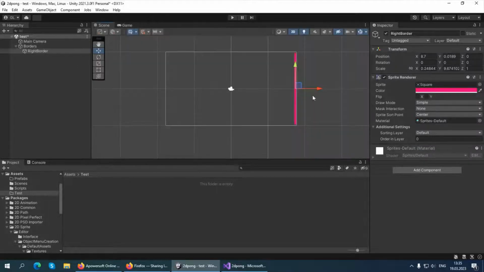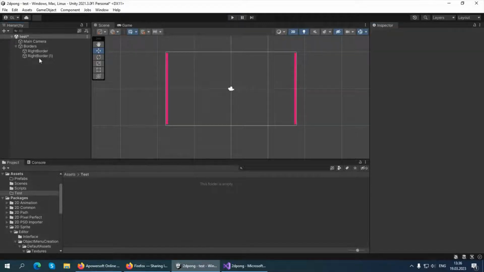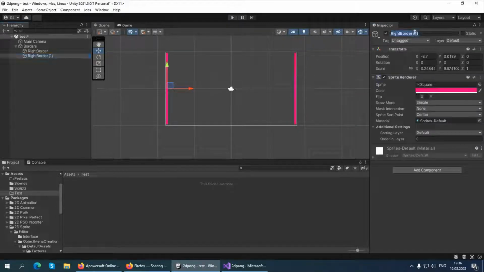Then we can just duplicate this border to be our left border. To duplicate a game object, you can select it and hit Control and D, and it will duplicate. Let's drag it right here. This one was on 8.7, so this one should be on minus 8.7, not 85, of course, 8.7. And let's rename it to left border.